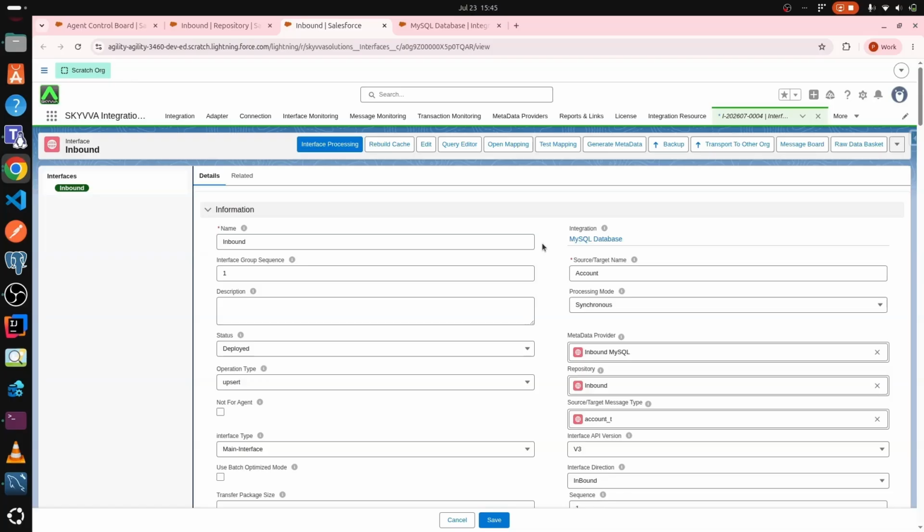In this video, we provided an overview of MySQL database integration with SKYVVA. By integrating MySQL with SKYVVA, organizations can easily connect their MySQL databases with Salesforce and exchange data between the two systems. This helps reduce manual data entry, improve data synchronization, and support a wide range of business integration requirements. The Database Adapter also provides flexibility by supporting multiple database types and various operation types, such as insert, update, upsert, delete, and query. This allows organizations to configure their integrations based on their specific business requirements.